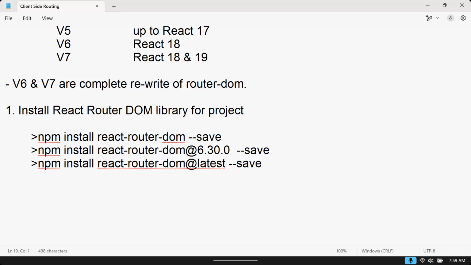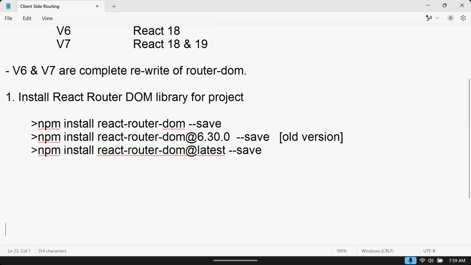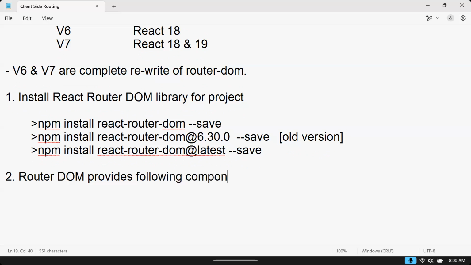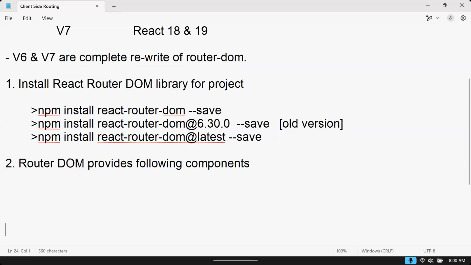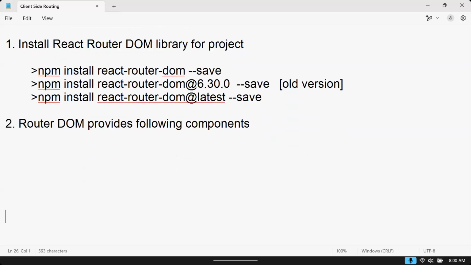You can set up the old versions, right? So this is the old version. How do you set up the old version? Once you install the React Router DOM library, React Router DOM provides the following components.